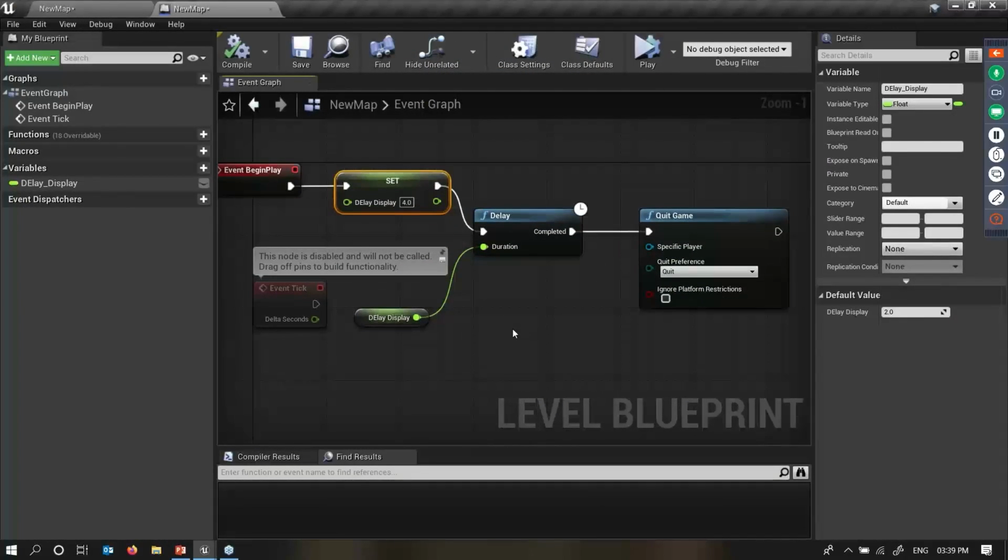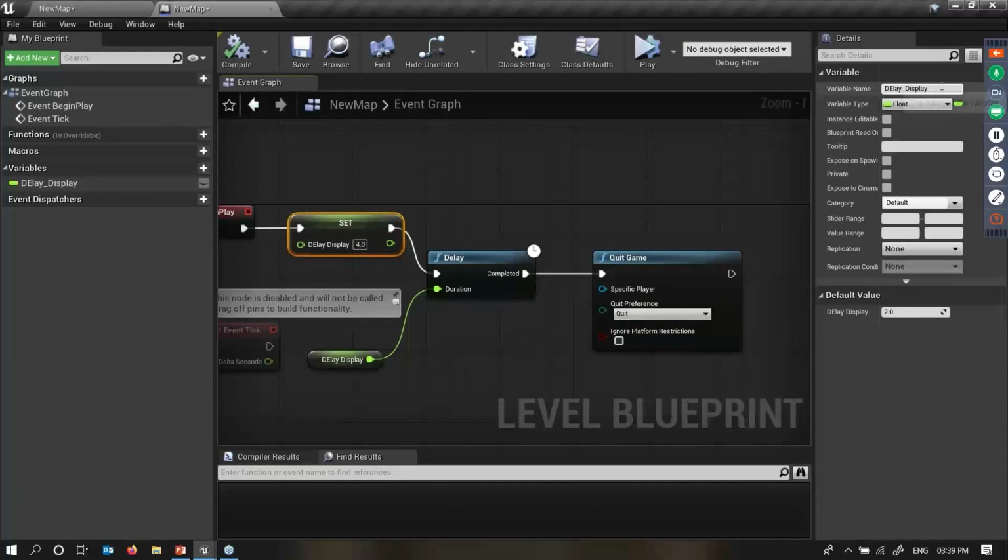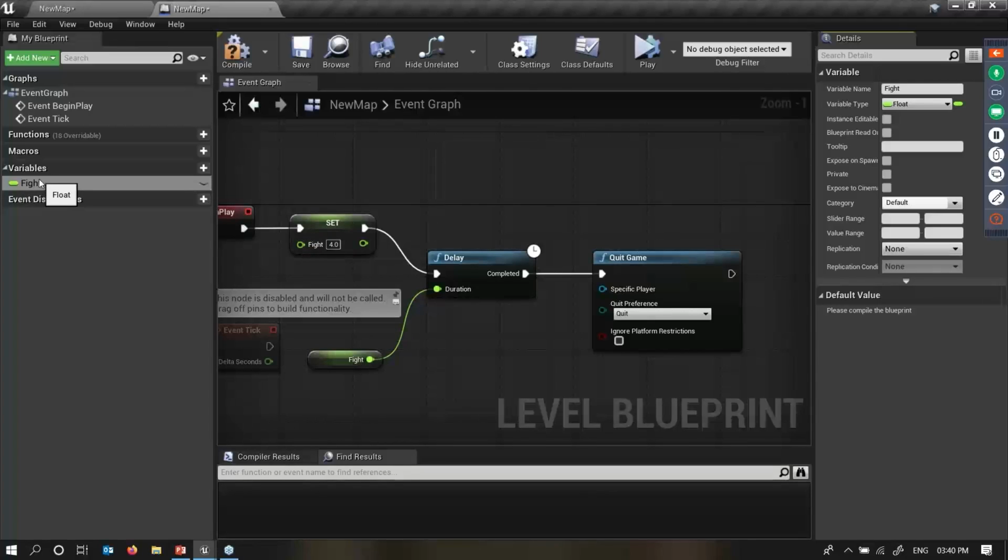Okay, now we will see some properties of this variable. Here we can change the name of the variable. If I want to change this variable into something like the fight variable, this is my fight. Here you can see my variable name got changed, it's become a fight. It's showing float over here. When I move my mouse on that variable name, I am able to see this is a float over here, right?